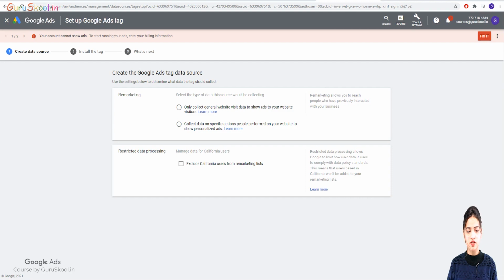Now it says create a data source. Now it's asking to create the Google Ads tag data source. Use the settings below to determine what data the tag collects. Now for remarketing, what is it asking? Select the type of data this source would be collecting. If you want to run the normal basic remarketing, then you can go for the first option, which says only collect general website data. The second says collect data on specific actions. That's a dynamic one, which we will not choose right now. We'll go for that once we create the e-commerce ad. So as of now, we'll only go for collecting general website data.